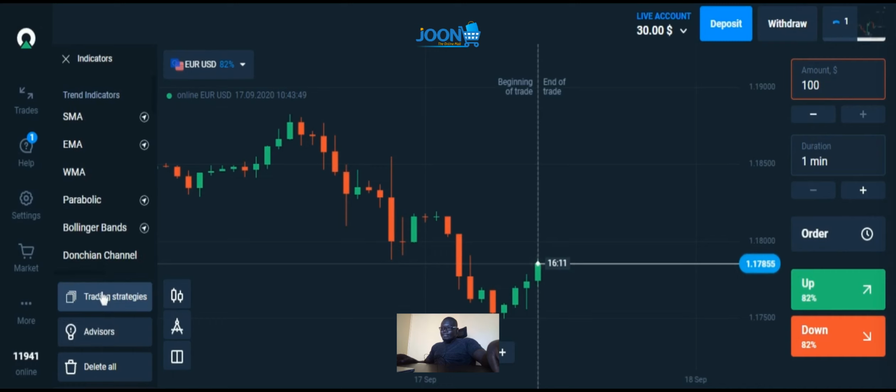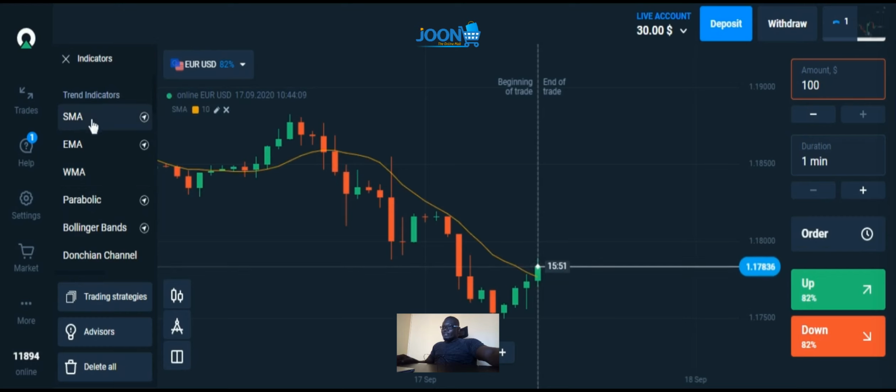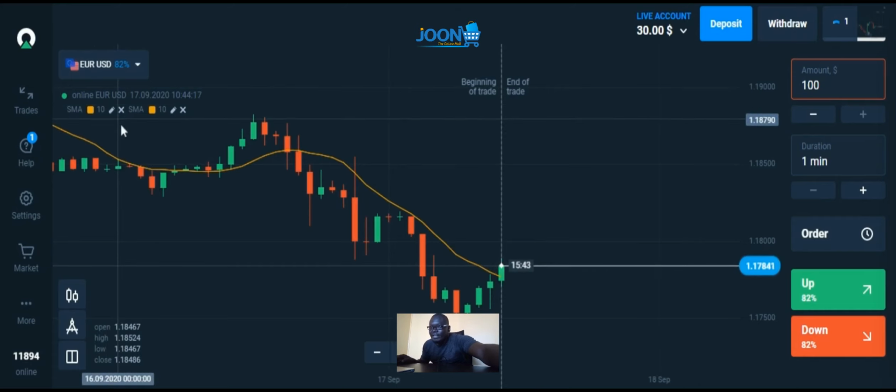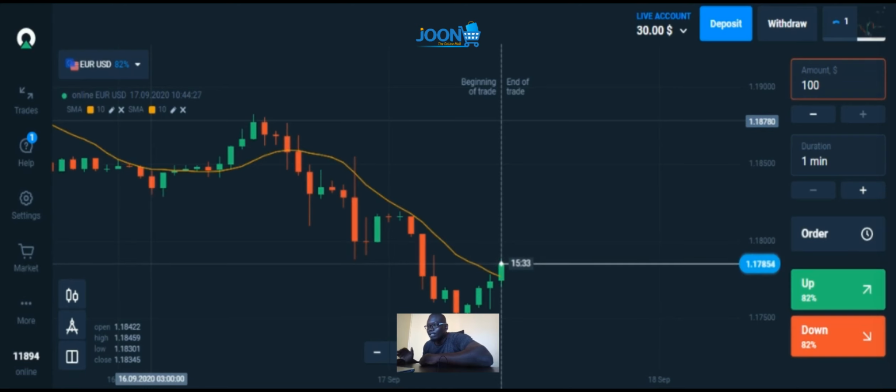click on indicators. When you click on indicators, you'll see SMA, EMA, and WMA. These are the only moving average indicators that are available on Olymp Trade. And for the purpose of this video, we'll use SMA. Just click on SMA twice to add the two SMA indicators on the platform. You will notice that each of the SMAs has been set at a period of 10, and they are both yellow.